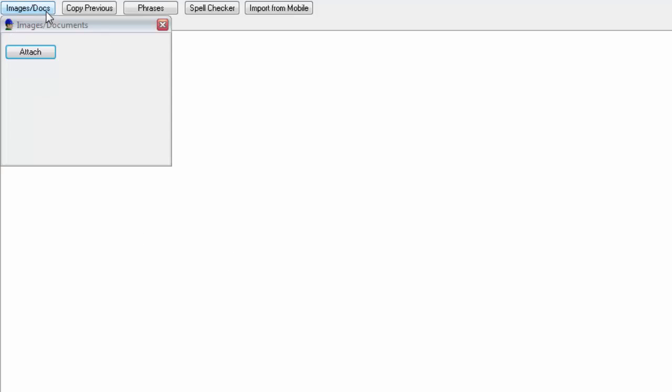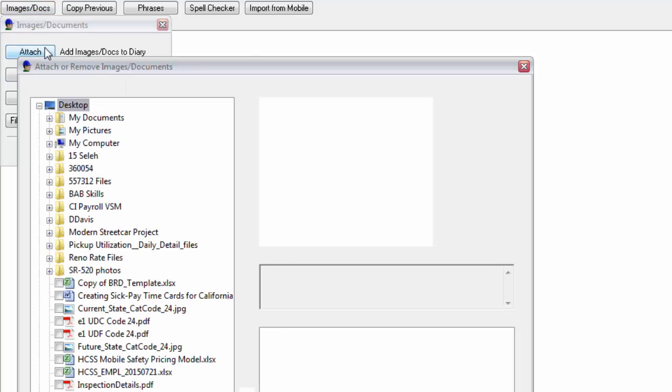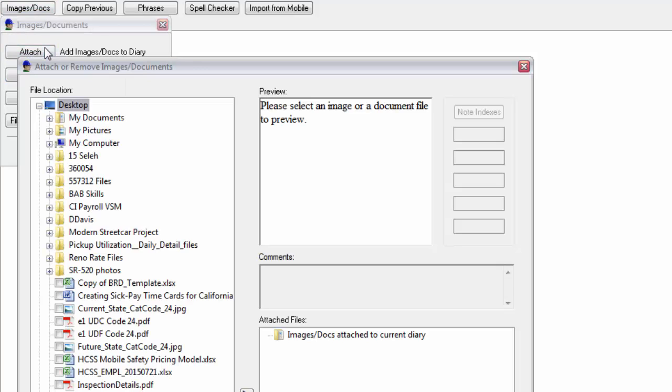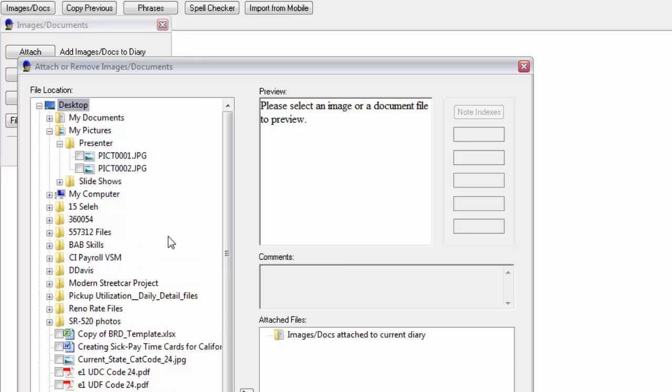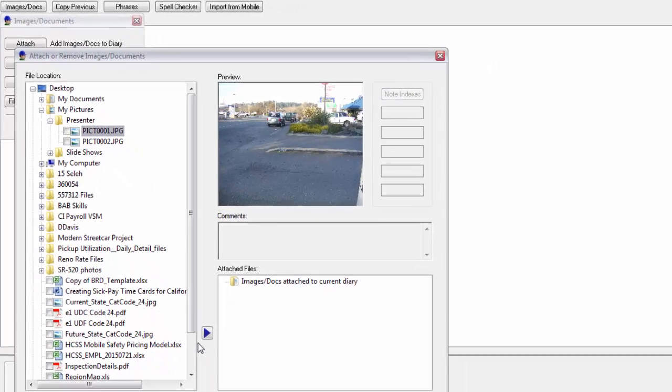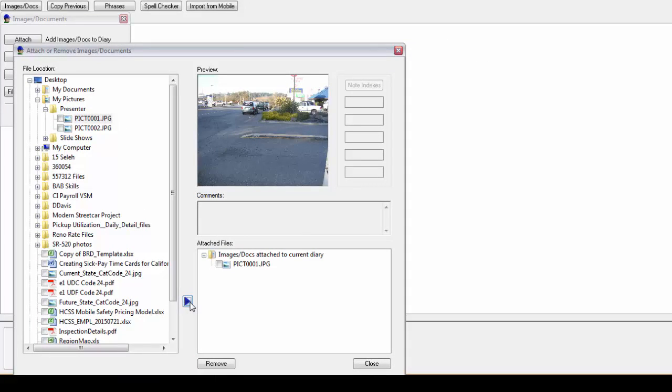On the diary screen, click on the Images and Docs button and then click on Attach. Now you'll have to be able to find where you have the file for your pictures or any type of file that you want to attach to your diary. Most of the time they would come under My Pictures, maybe under another folder. But from this screen on the left-hand side, browse to where you have stored the file or pictures that you want to attach, select the picture, and move it over using the blue arrow.